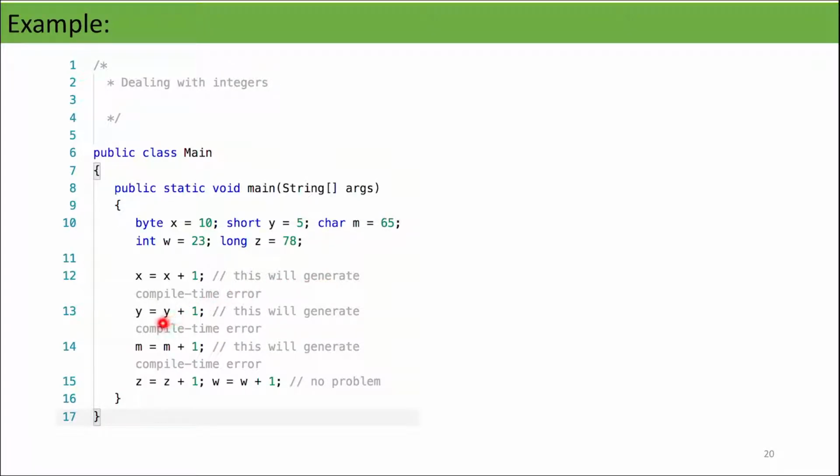Same thing for Y. Y is short, and we're adding int, so we're adding a memory space that is 16 to 32, which will produce 32. If we try to store it in 16, it will not fit. And same thing for M char. Now, all these lines will generate errors, but this line will not, and this will not.